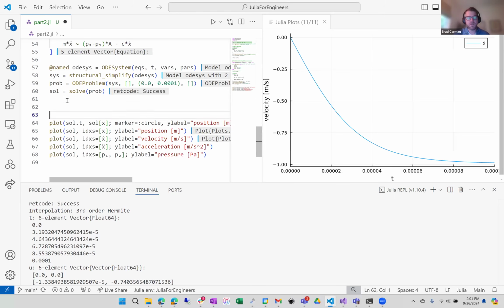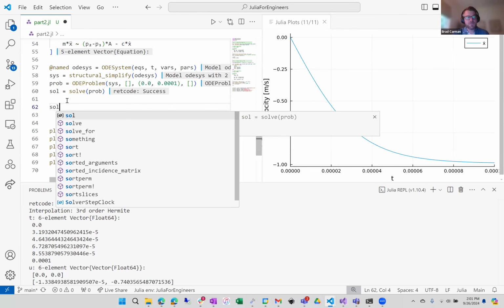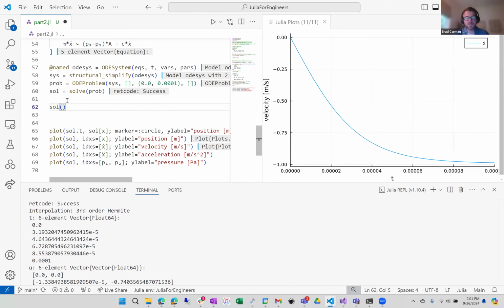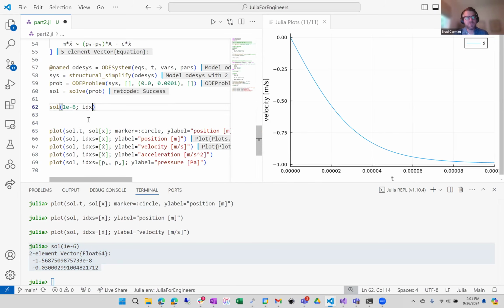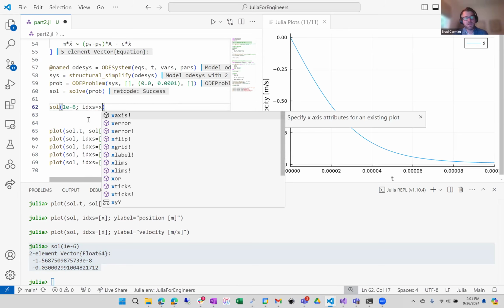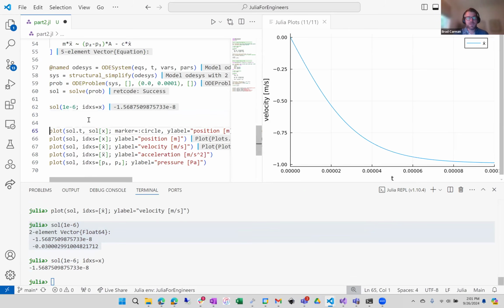So the other way that you can access that interpolation is to simply ask for a specific time. So if we say we want the solution at 1e-6, then we can get that. And that's already done the interpolation under the hood for you. And if we wanted it for a specific value, we can also specify the IDXS here. So if we wanted to know what X was at 1e-6, there you go.